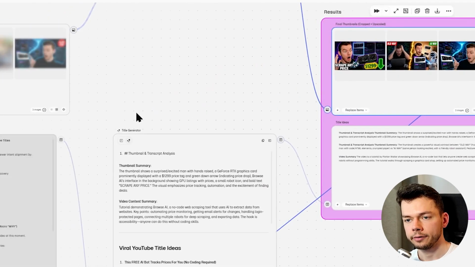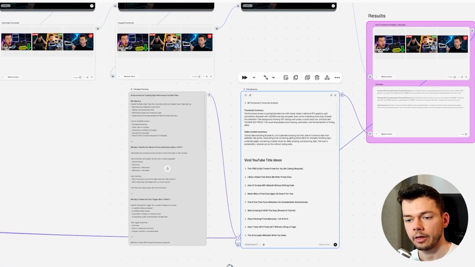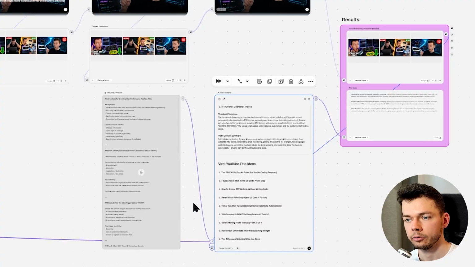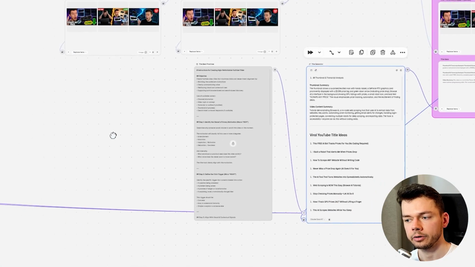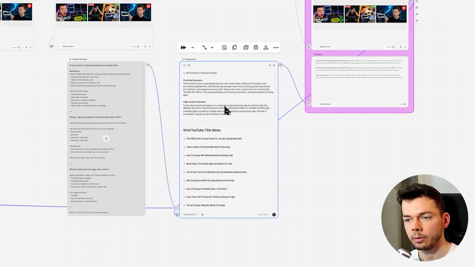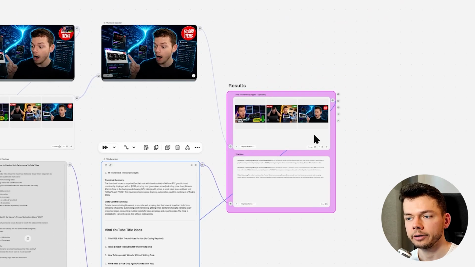For this, of course, the title generator takes the thumbnails as input. As you can see, we have this line going here into this title generator, and then also the best practices. And it also takes the video transcript and our preferences. So everything is here in this results box.